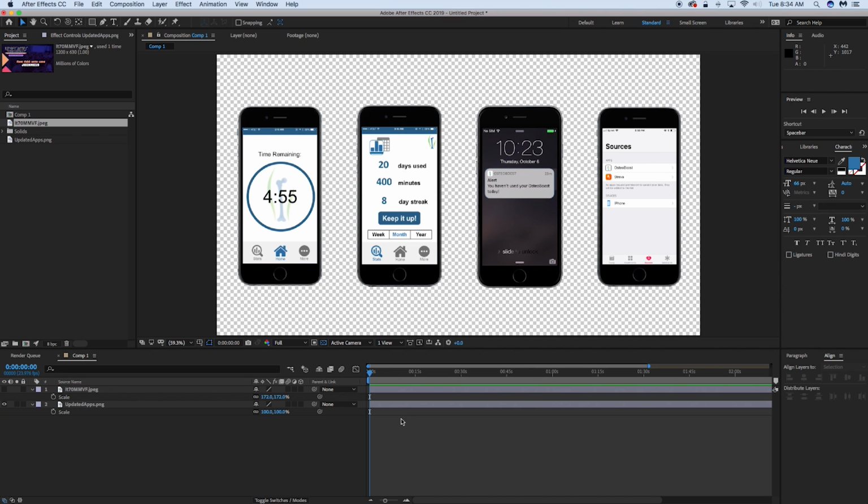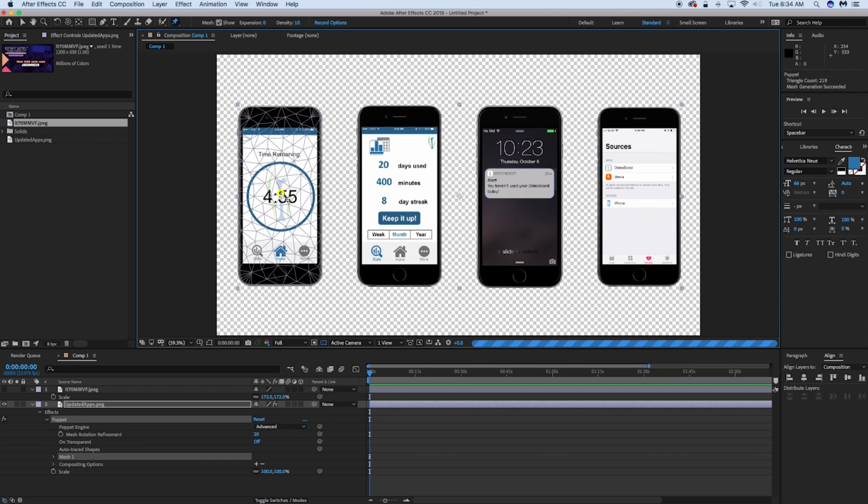Now, this first way I want to show you is using the puppet tool, which is kind of a unique way of doing this. Because all of these elements are separated by an alpha channel, the puppet tool will see that and turn those into meshes. So if I take this puppet pin, let's select that layer, and I just put a pin right out, you can see it selects just that mesh.